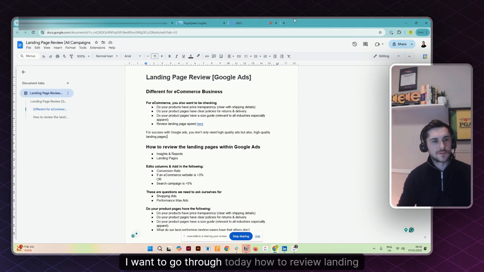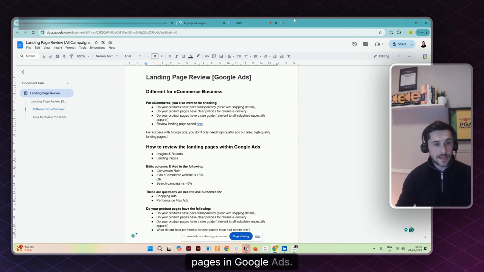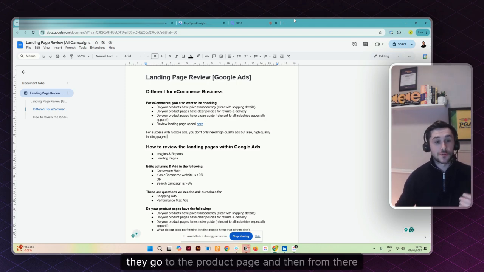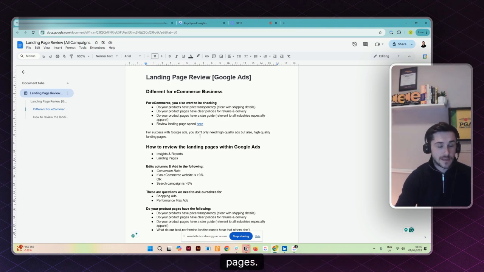Hey there, I want to go through today how to review landing pages in Google Ads. I know landing pages are always a really hot topic in e-commerce. When somebody visits a website, they view a collection page, they go to the product page, and then from there they'll continue to the cart and the checkout. So ultimately how people purchase is through product pages, and this is something that's really important.